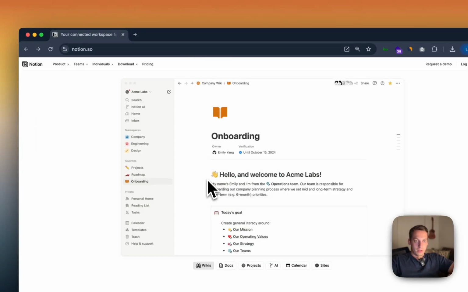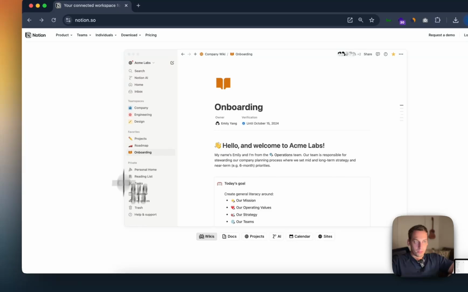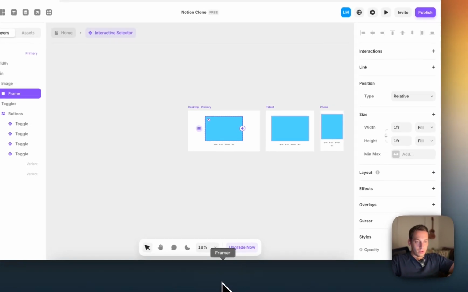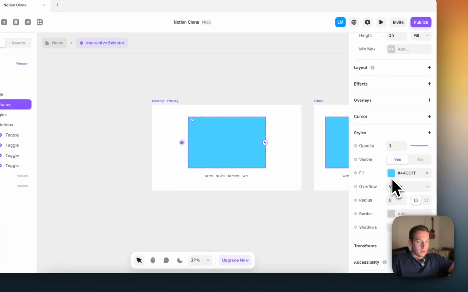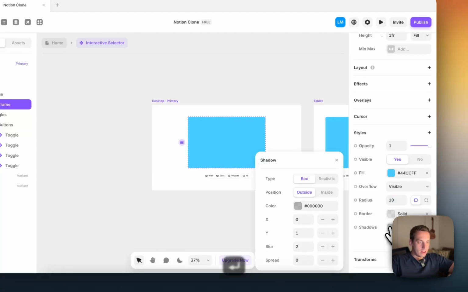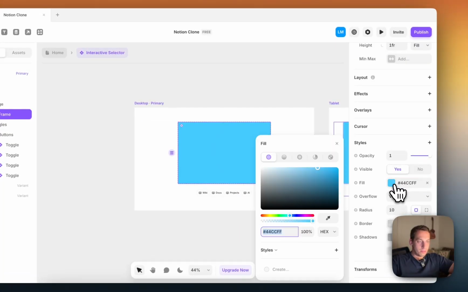So let's just take a screenshot of the image contents, and you can see that there's like a radius and like a border. So let's add that as well. So we can go back to Framer and we can add a radius and a border of 10%, and we can add a shadow, a realistic shadow. And now we can start populating this.